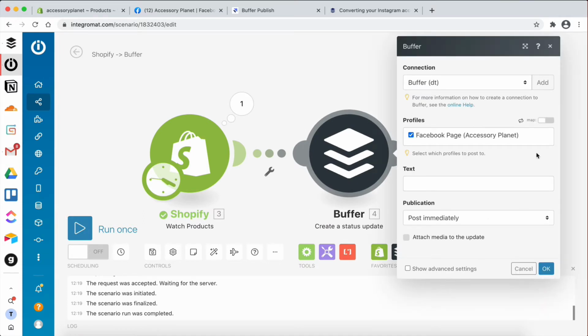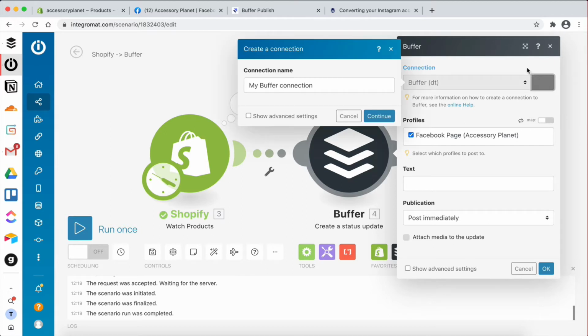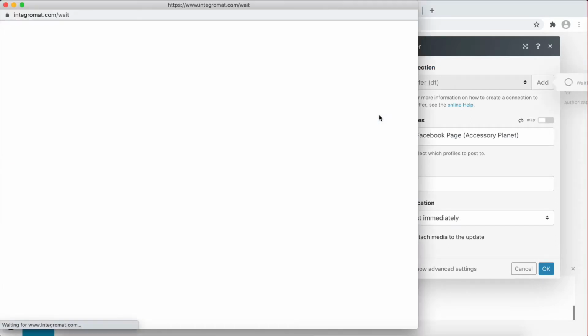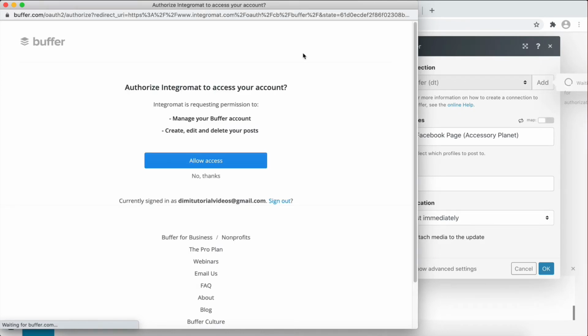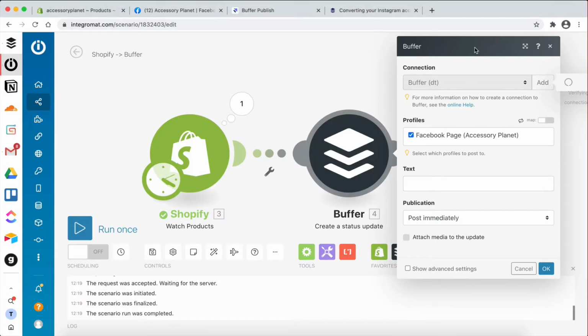Now, before you do, what you're going to do is actually connect your Buffer account. So same thing, you click add, you choose a connection name, can be anything you want, click continue. And this is going to ask you to log into your Buffer account. As you can see here, I'm already signed in. I just click allow, and that's it. The connection is made. I already made the connection, so I'm not going to do that.